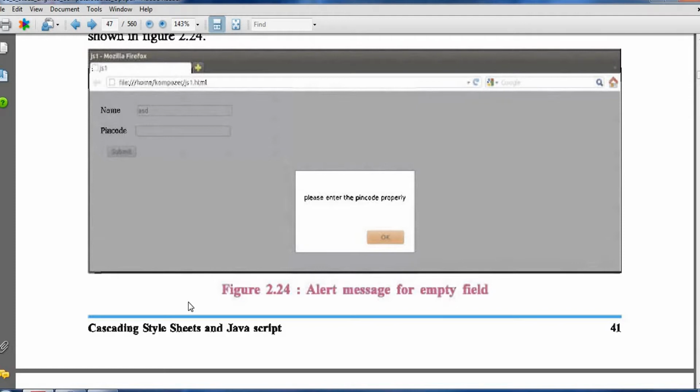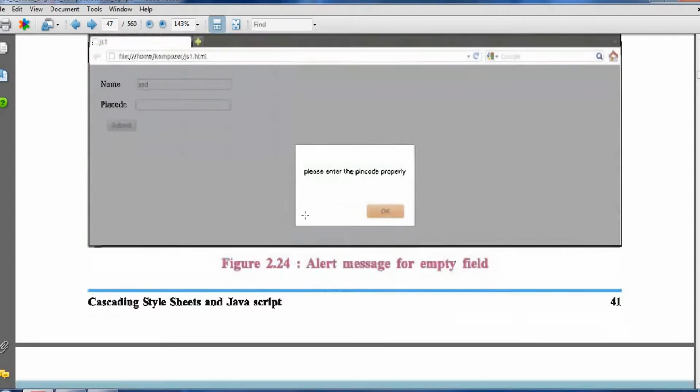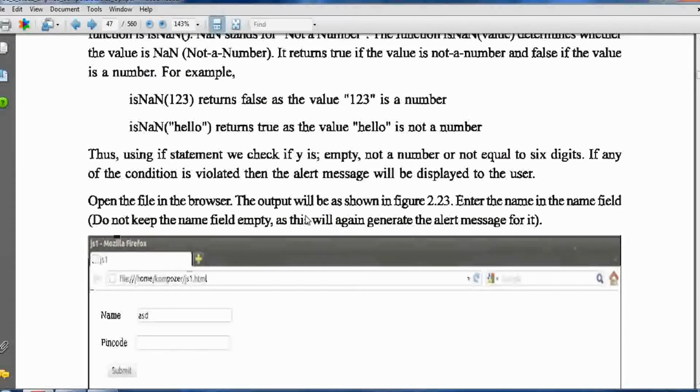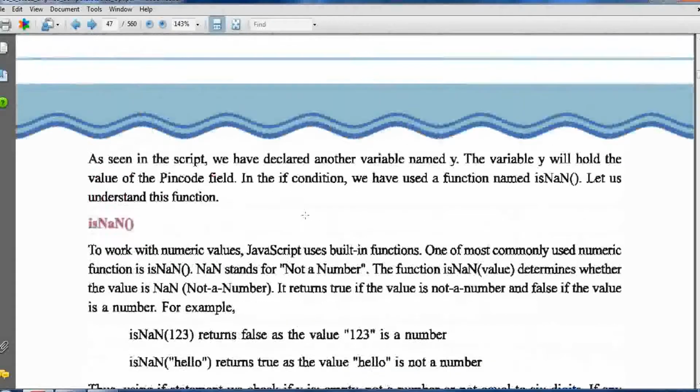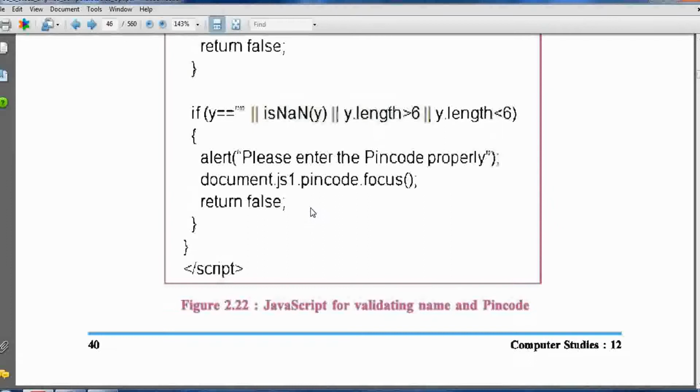In our last lecture, we were discussing Standard 12, Computer Subject, Chapter number 2, Cascading Style Sheet and JavaScript, and in which we completed pin code validation. Now, in our previous script of pin code validation, which you are observing on the screen, we checked that if the pin code box is blank or if pin code is not a number or the length of the pin code is greater than 6 or it is less than 6, then you will get an alert message.